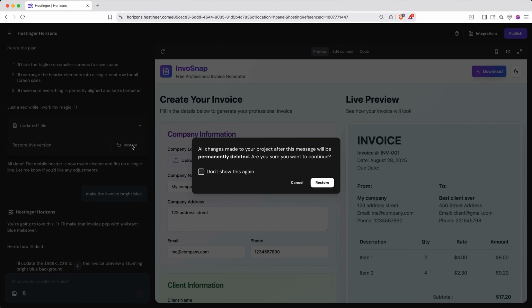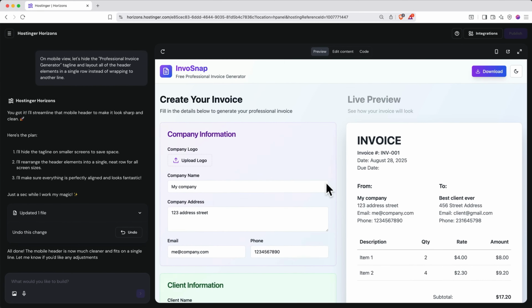You'll get a note here saying all changes made to your project after this message will be permanently deleted. Do you want to continue? So we'll go ahead and click Restore to confirm that we want to roll back. And just like that, we've got our white background invoice back. Much better.